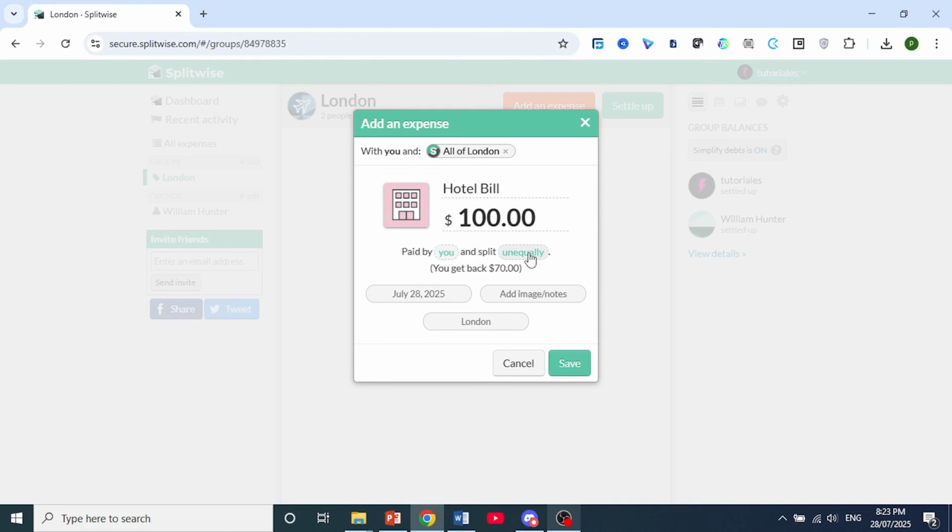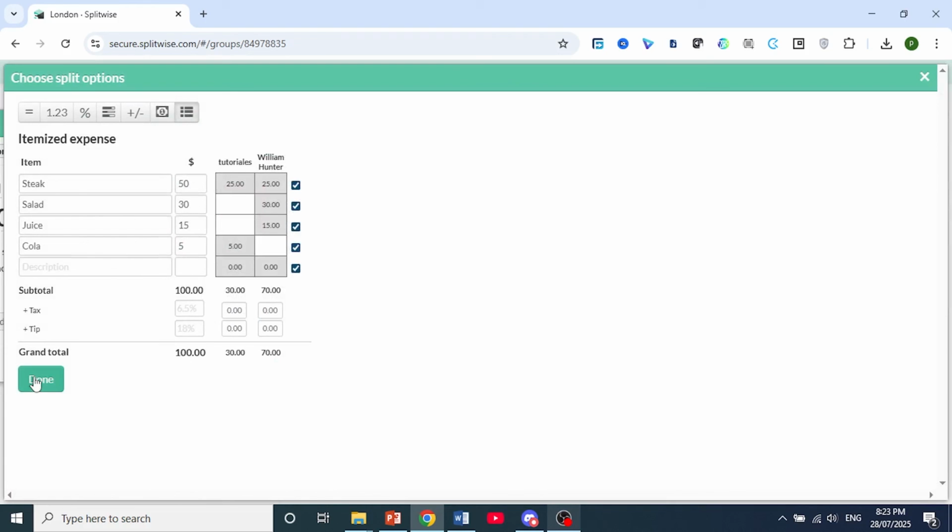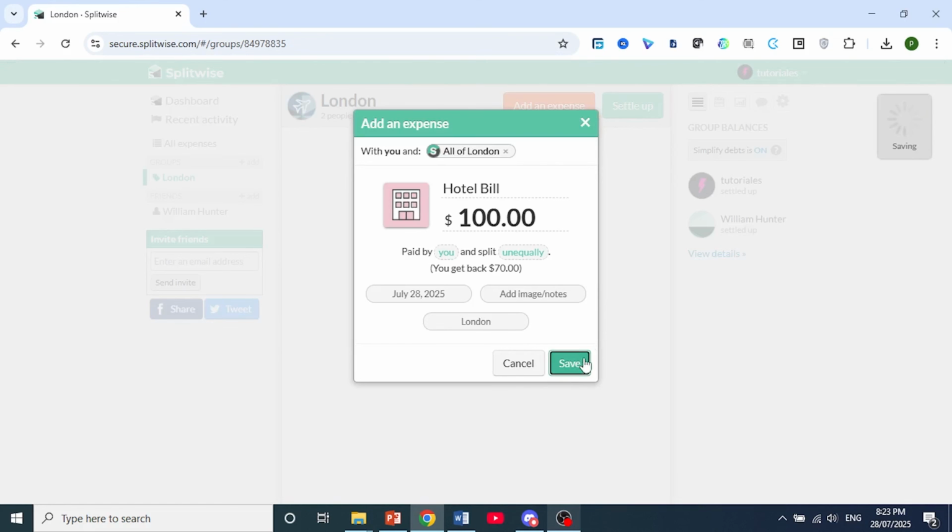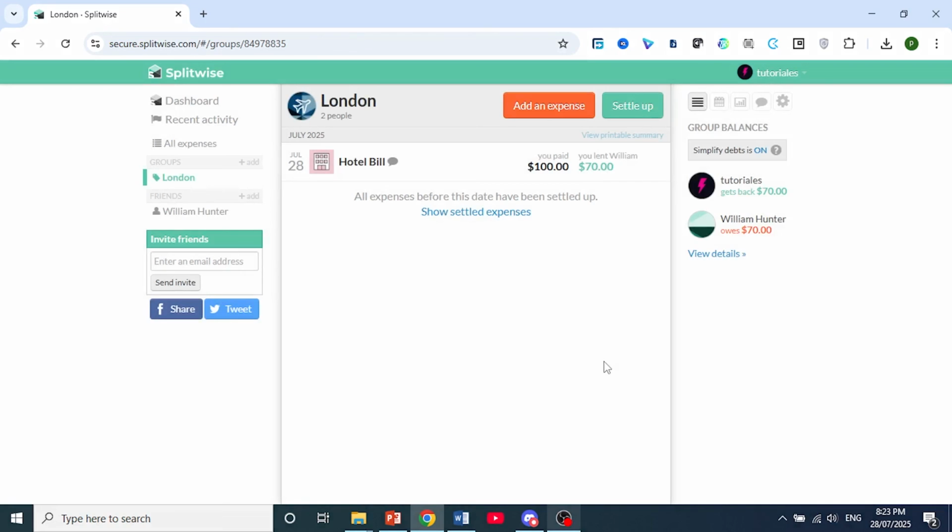Okay, it will be split unequally as such. Click here on done and then click on save. And that is how you add an itemized bill in Splitwise.